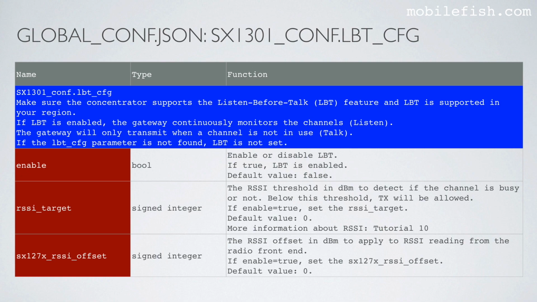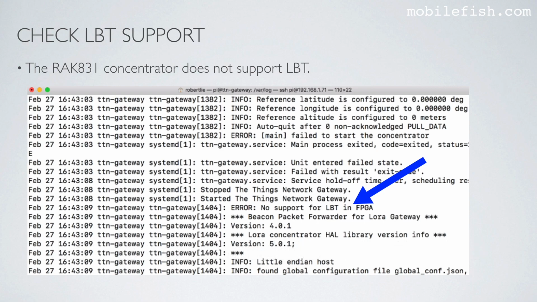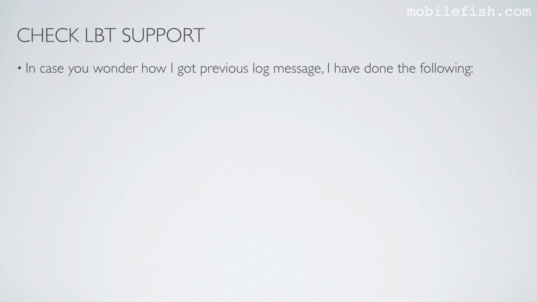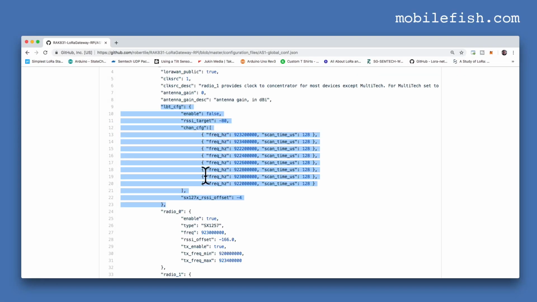Now let me explain these LBT configuration parameters. Make sure the concentrator supports the LBT feature and LBT is supported in your region. For example, the REC 831 concentrator does not support LBT, as you can see over here. In case you wonder how I got the previous log message, I have done the following. For demonstration purpose, I have copied the LBT_CFG values from this JSON file into my global configuration JSON file and set the enable parameter to true. I've copied these parameters and enable is set to true.